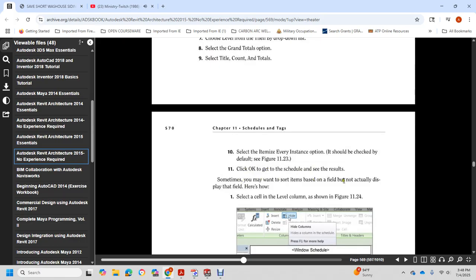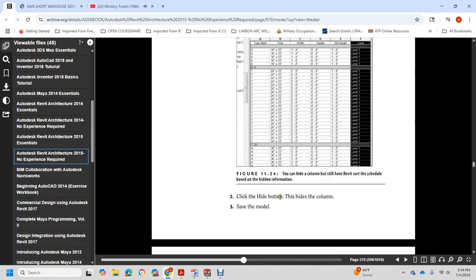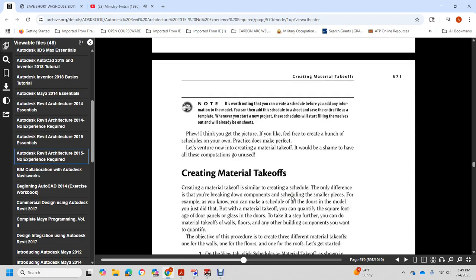Sometimes you want to sort items based on a field, but not actually display that field. Here's how. Select the level column, shown in figure 11-24. Click the Hide button, which hides the column. Save the model.